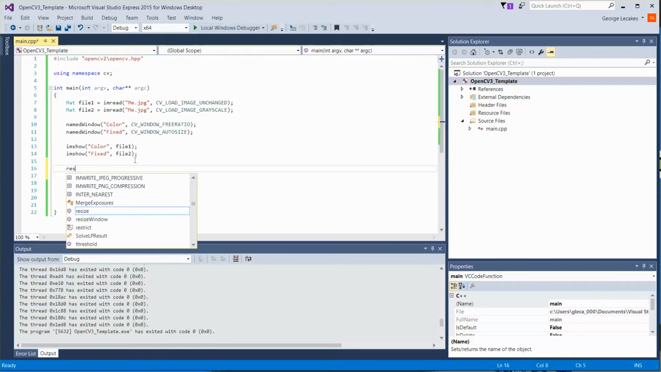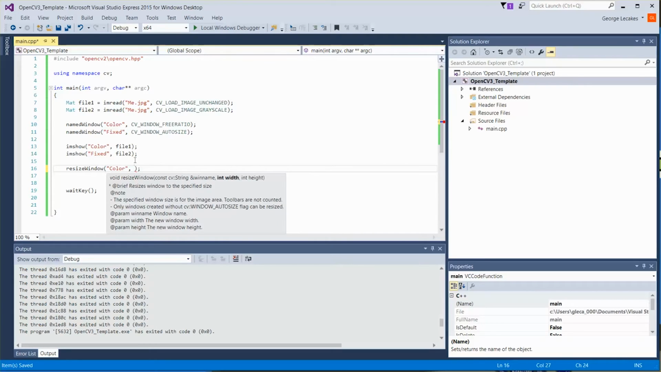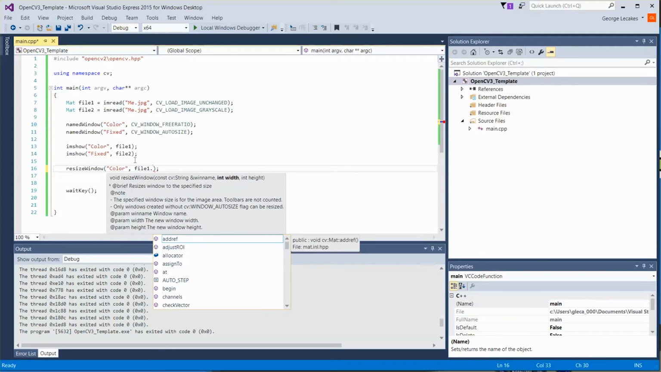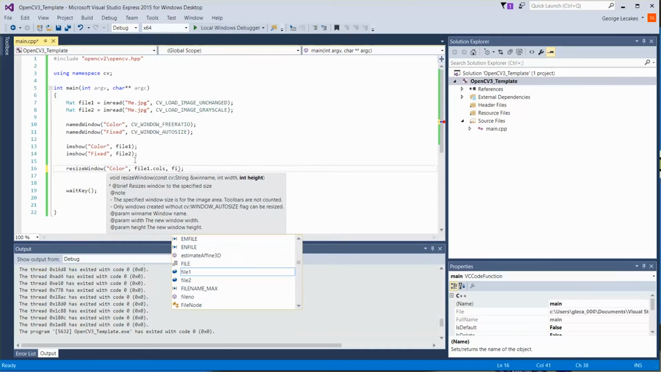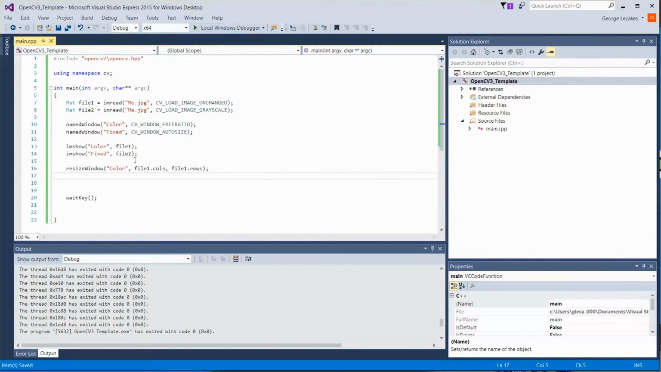And that's easy. We just call resize window. We pass it the string, the handle to the window we want to modify. And then of course, we pass in the width and the height. Usually you want to use the number of rows and columns in the existing image. So I can go ahead and choose file1.columns, which is the X component, file1.rows.